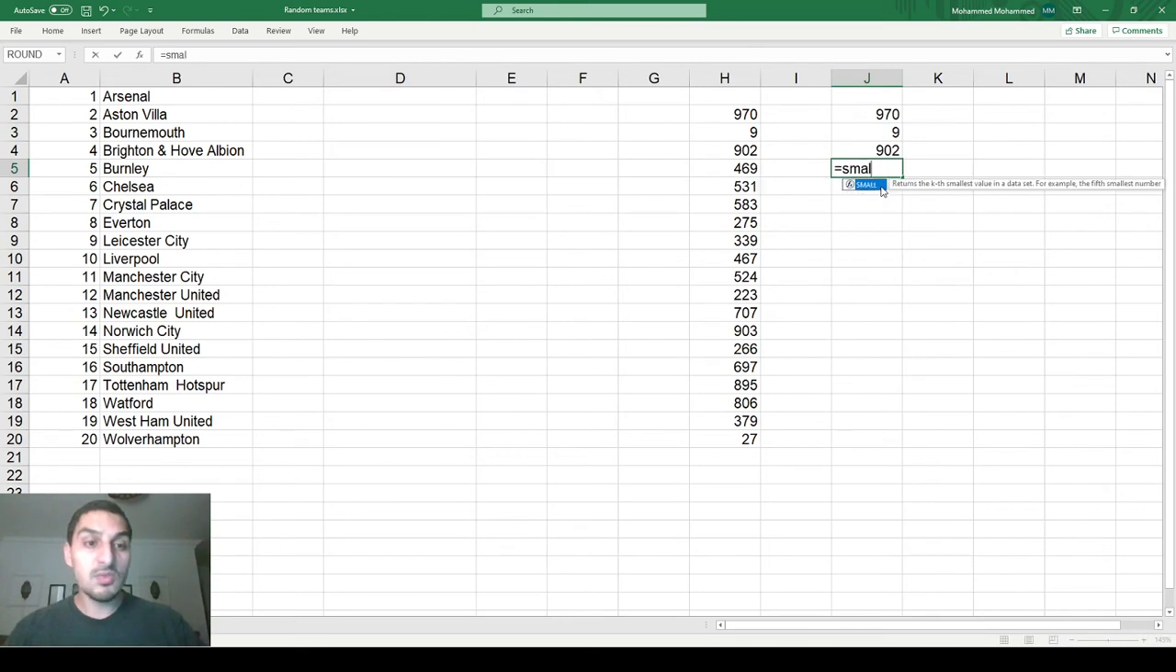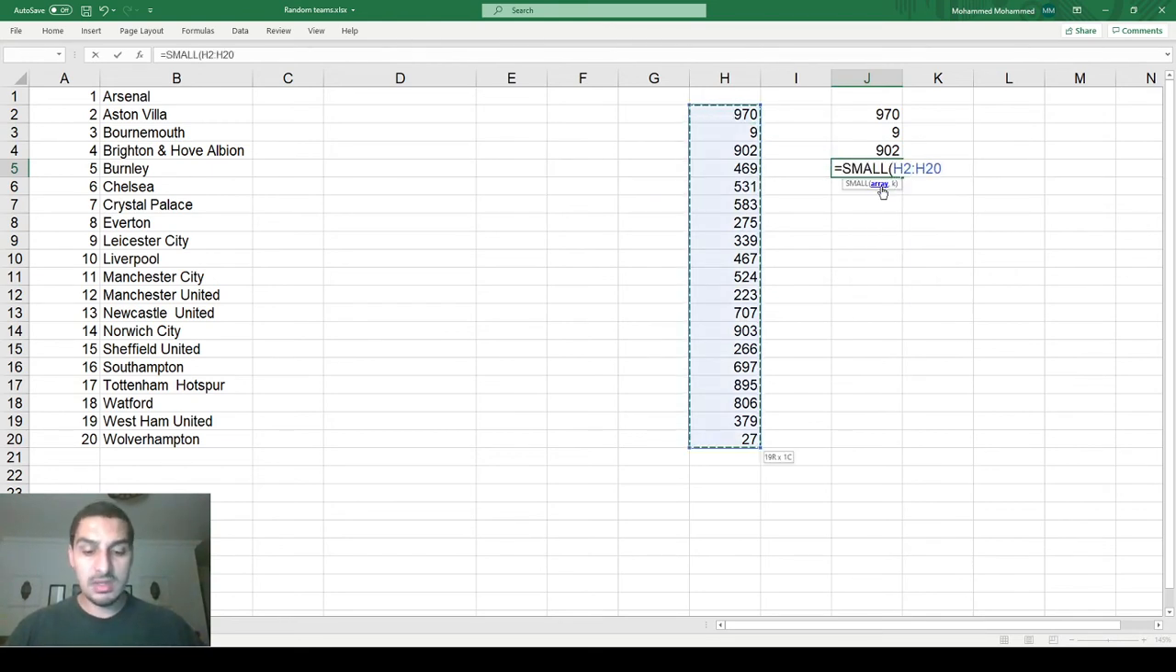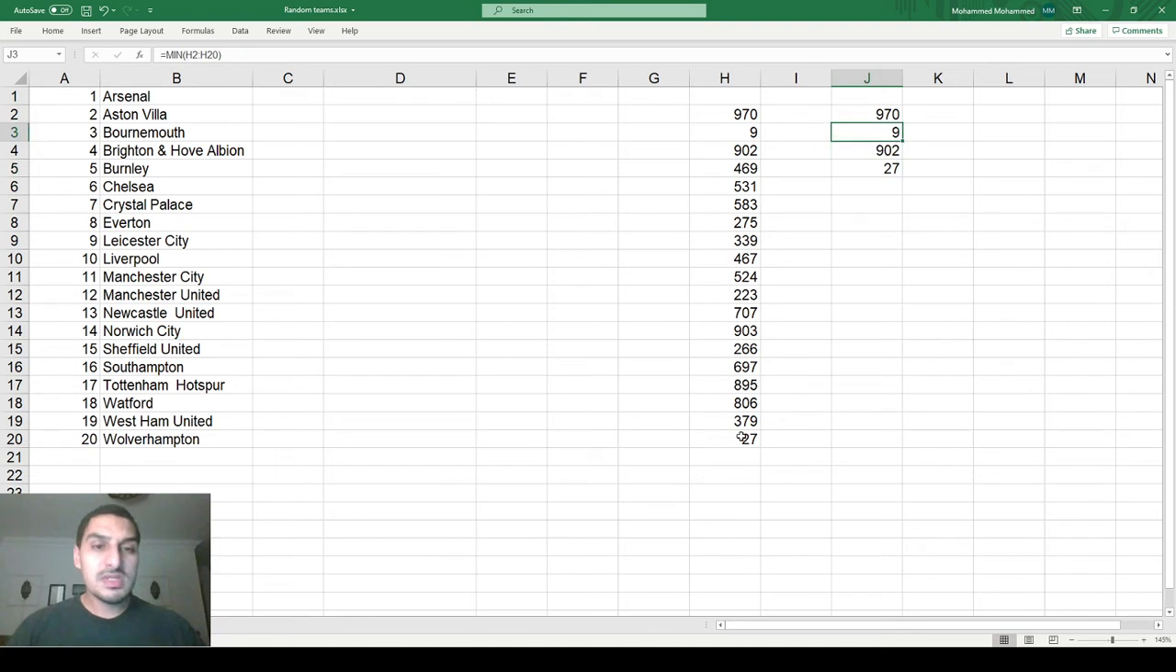The same is the small function. Small gives you the minimum, the second smallest number, which is gonna be 27, and you can put 3, 4, whatever. So we are going to use the combinations of these functions with the Vlookup function, which we discussed before in this series. So you can go and check this video in the playlist if you are interested.